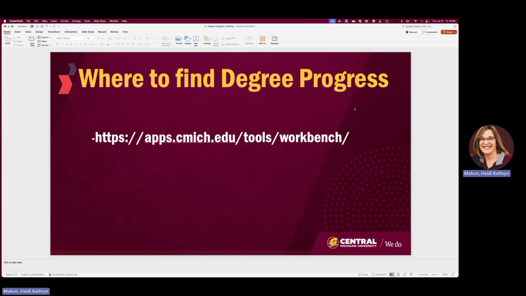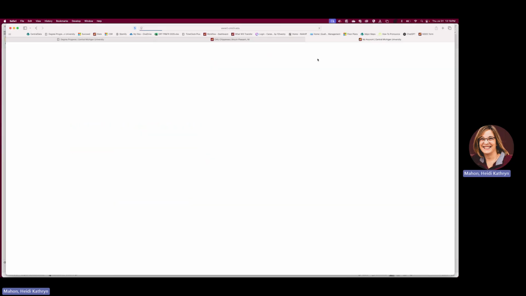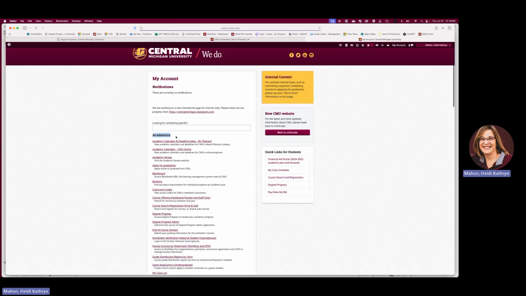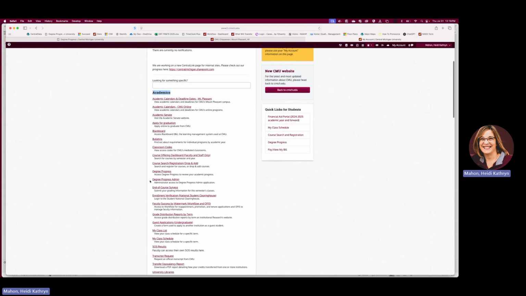This is a web-based platform designed by CMU, and it has a website, apps.cmish.edu/tools/workbench. However, I find it easier to go to cmish.edu, sign into CentralLink, and then in the academic section, which is listed all their hyperlinks alphabetically, go down to the degree progress. And I do have it saved as a bookmark.